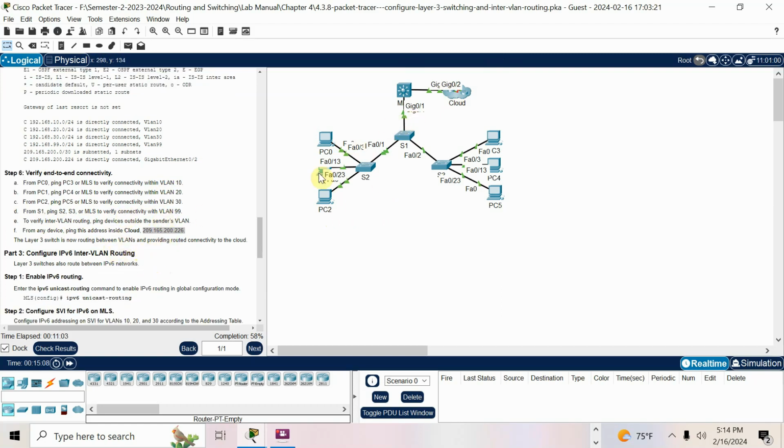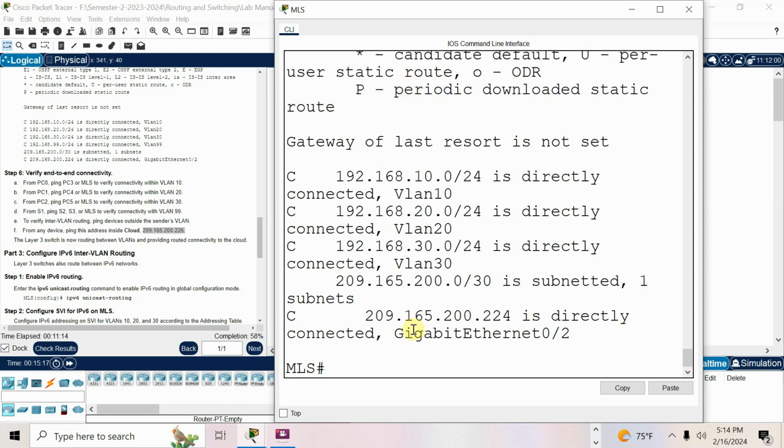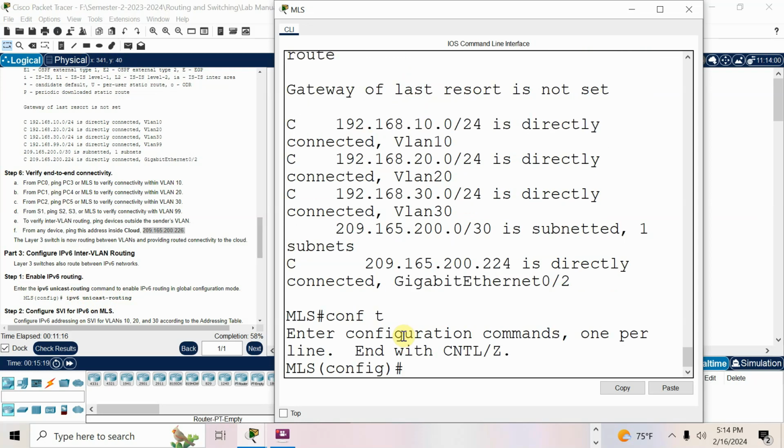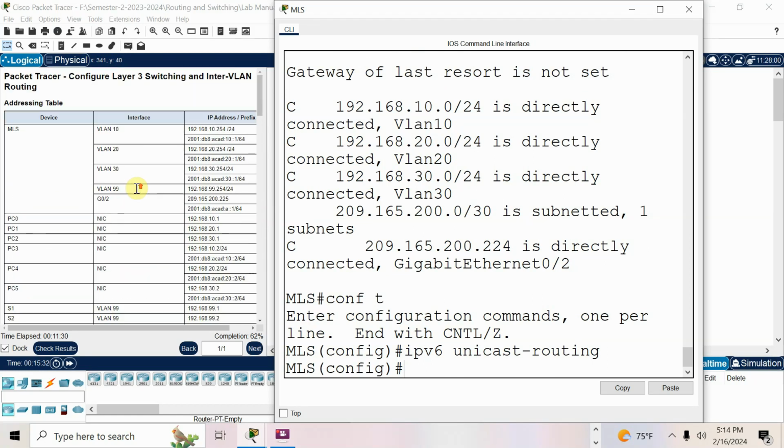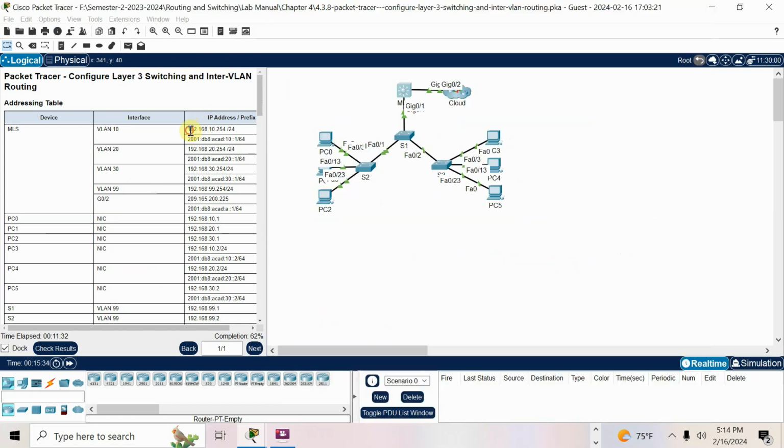Okay, so for enabling IPv6, you remember in your NF2 or CNF we studied that to enable IPv6 routing in the router you have to add ipv6 unicast-routing. The same command you have to add in the multilayer switch also. Configure, the first command to enable IPv6 routing is ipv6 unicast-routing. Okay, now SVI for IPv6. For SVI VLAN 10, this is the IPv6 address of SVI VLAN 10.